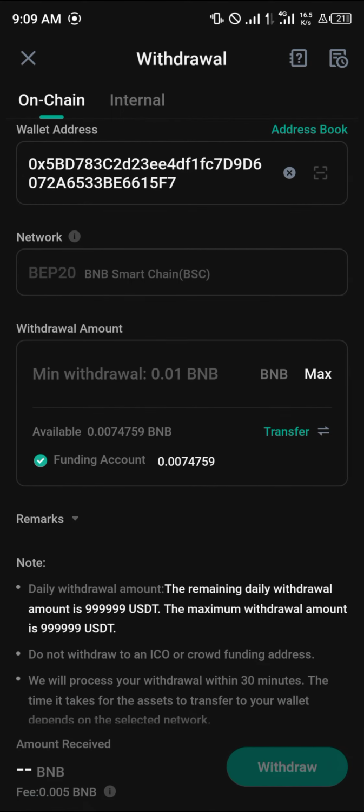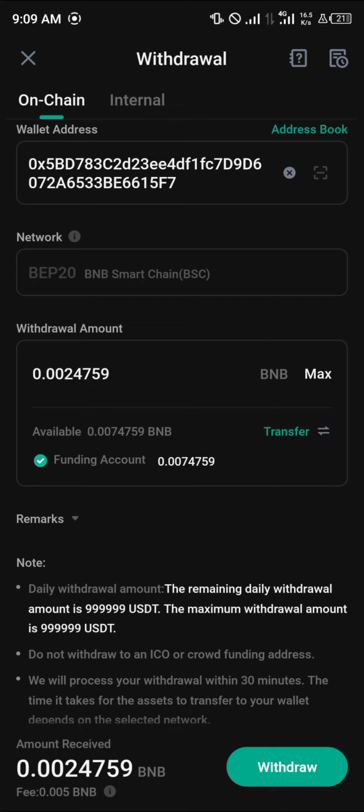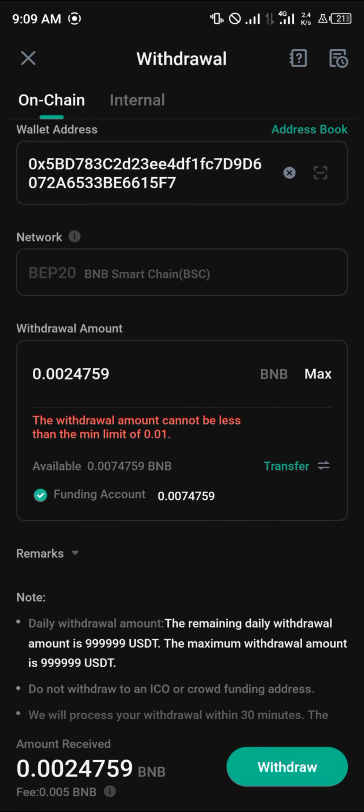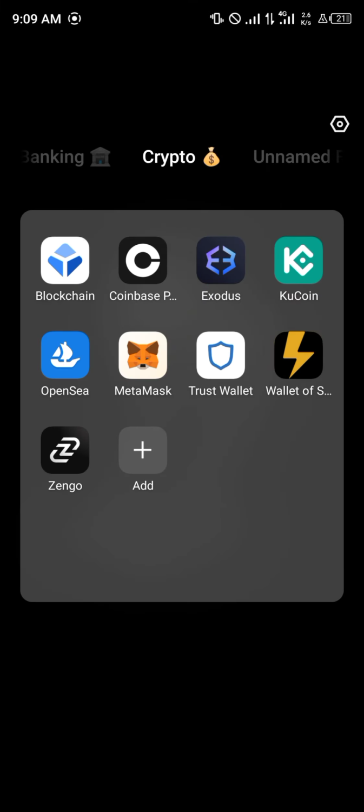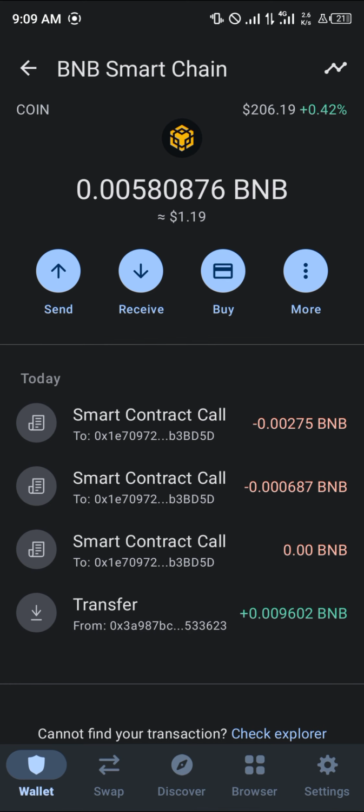selected, and simply enter the amount you wish to send, and simply select the withdrawal option. By doing this, you can simply withdraw your BNB from KuCoin to your Trust Wallet, where you can easily confirm this transaction by reloading.